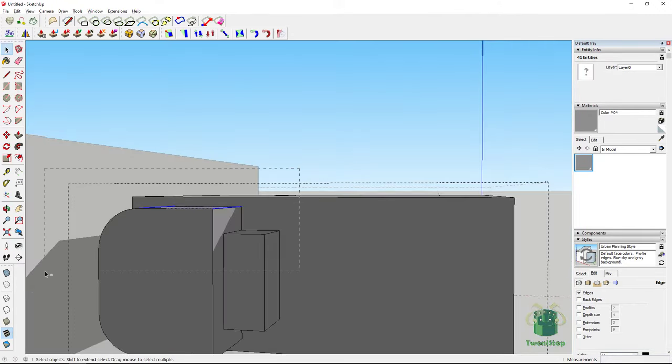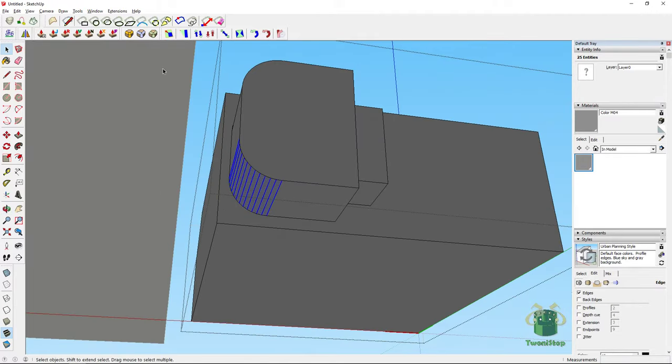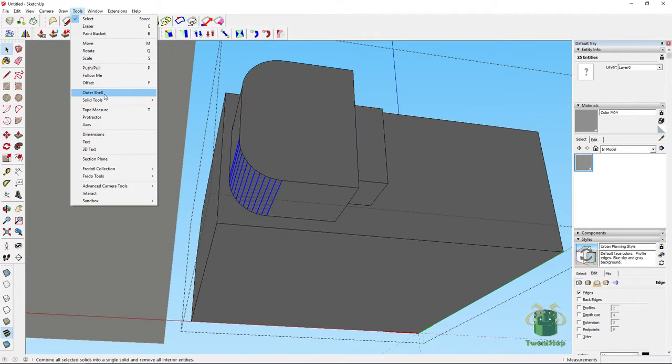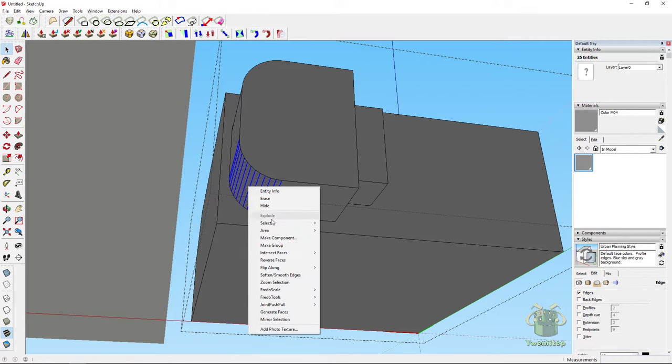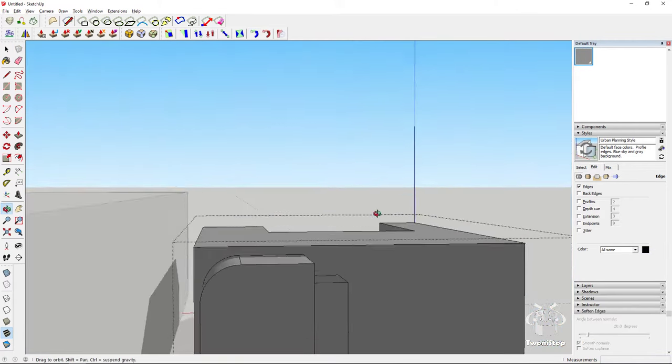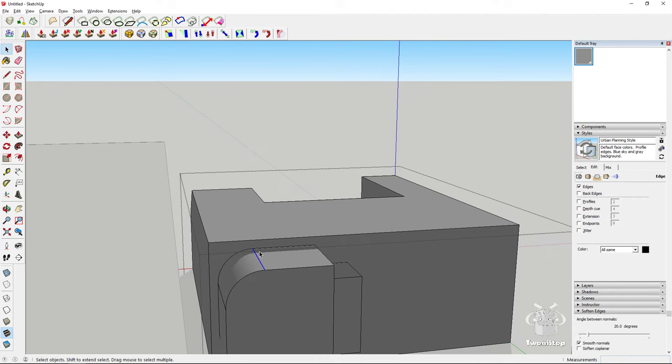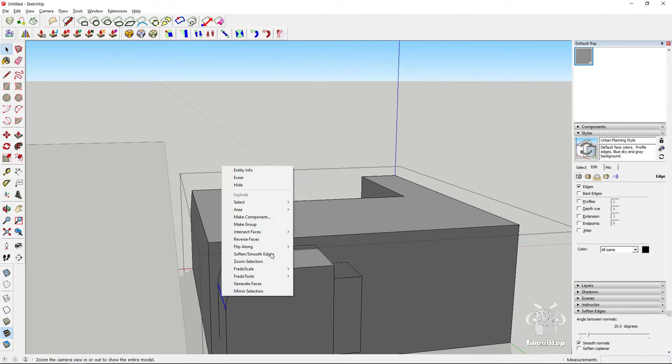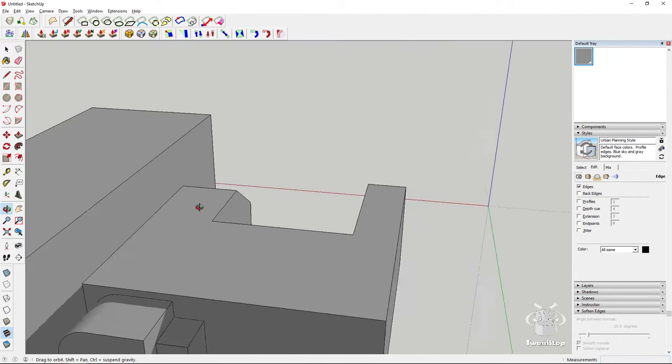And I'm by no means an expert on this program. I just use it a lot lately because it's very entertaining to model in it. There we go, we got rid of that edge. That was annoying. It's still there, it doesn't delete them or anything, it just hides them.